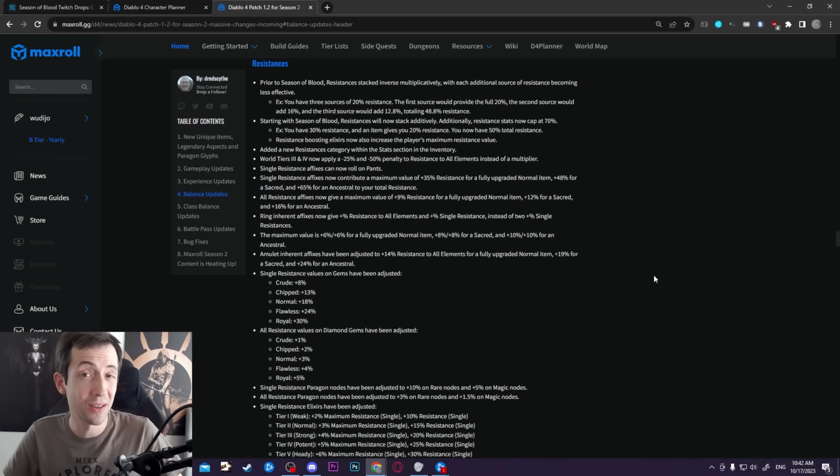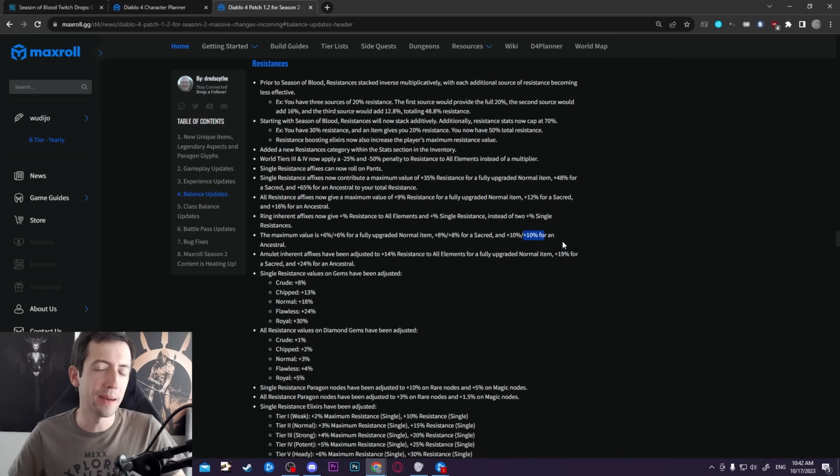Now, part of that is relatively easy to solve because you get it by default from just wearing gear, basically. Your amulet is going to give you up to 24% all res, and each ring will give you 10% all res. So this basically makes up for the minus 50 penalty, and you need roughly 75% resist from other sources.